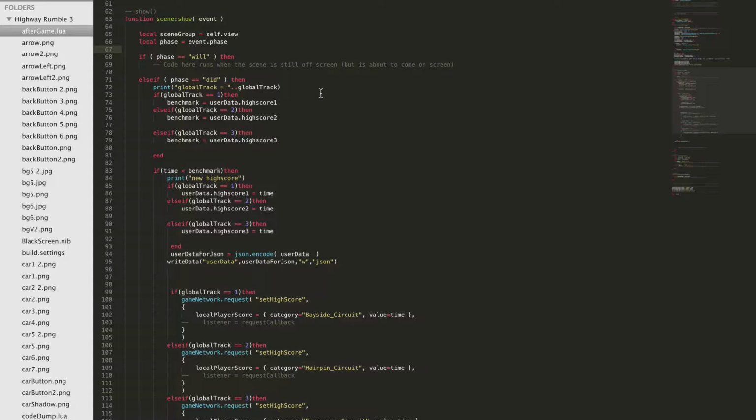So after the user finishes the race, it goes to this scene in Corona. And so first what we want to do is load up the previous high score off of the device, which will be our benchmark. So depending on the track, it'll pull a different number for the corresponding track. And if we determine that our time is faster than the previous benchmark, then we have a new high score.